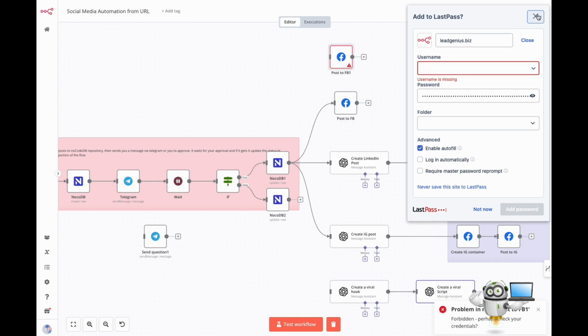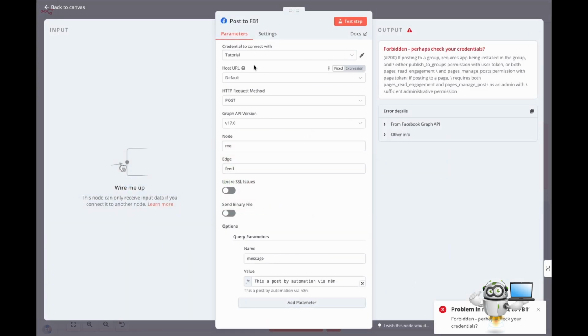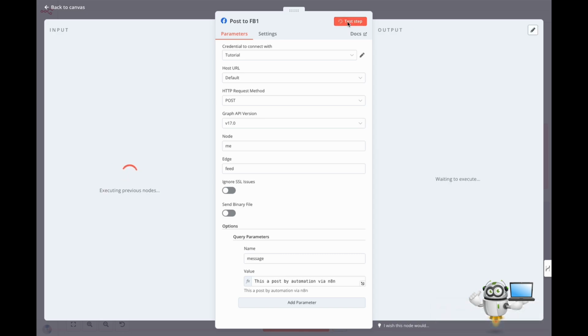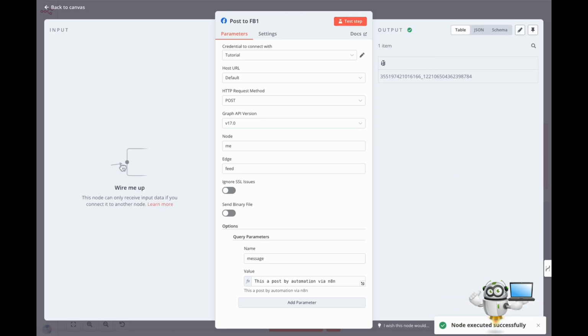And let's have a look at this again. So that's all looking good to me. And let's test this once more. Fantastic, it's worked. ID 35 blah blah blah. Getting this shows that we have a successful image post. We've been able to successfully post.